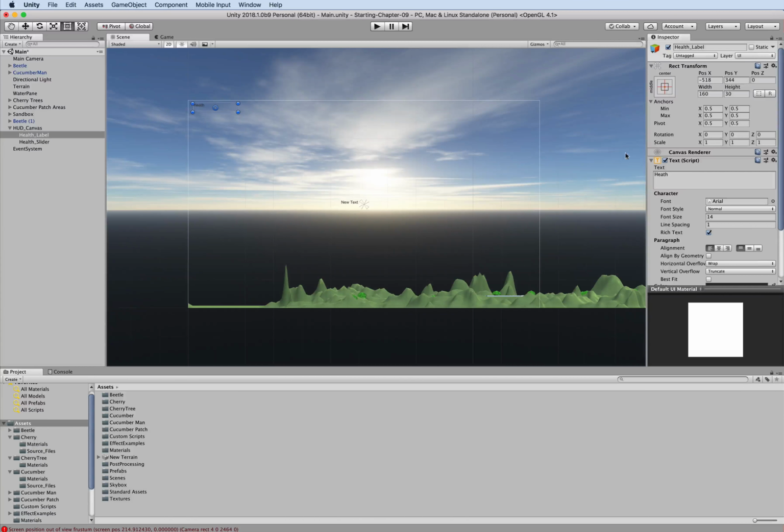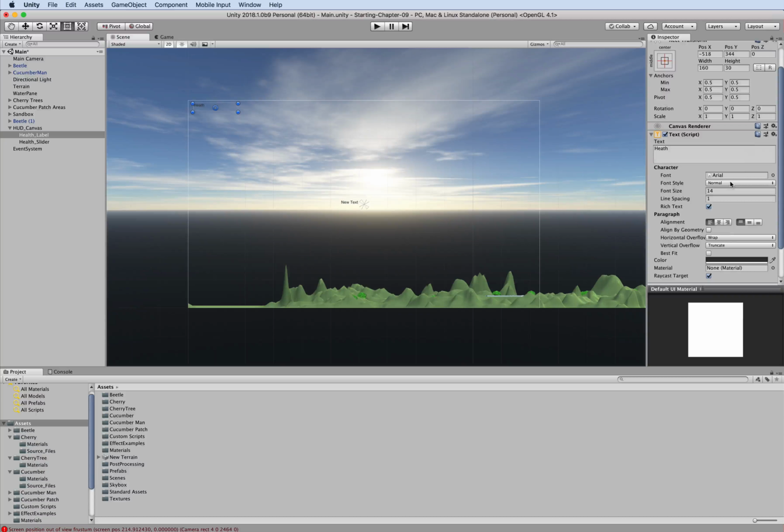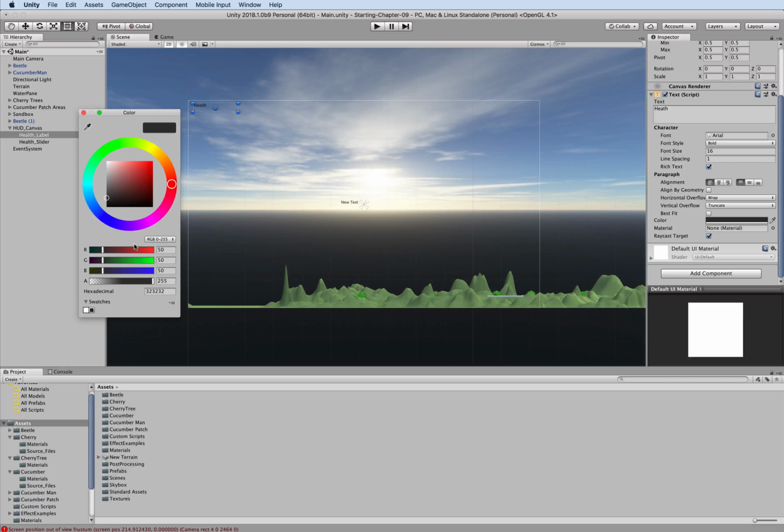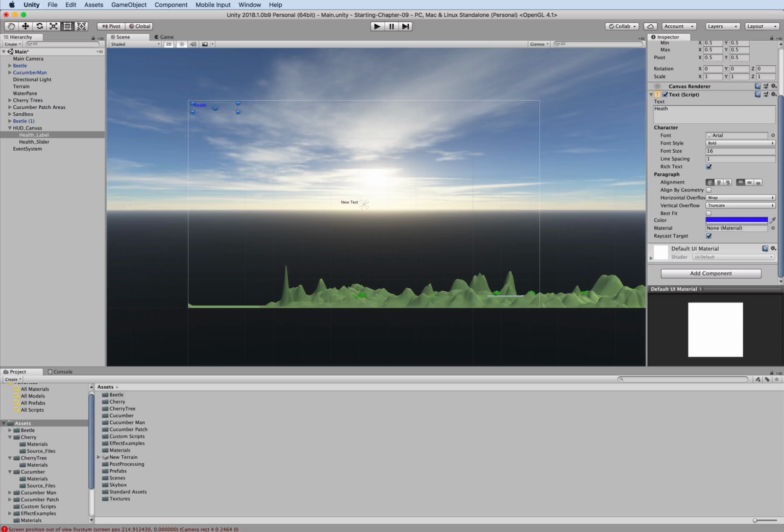We can further edit that element. Here you see it has font style. Let's make that bold. We'll increase the font size to 16. And we can pick a different color here just by clicking color, and let's pick a dark blue color. And there it is.